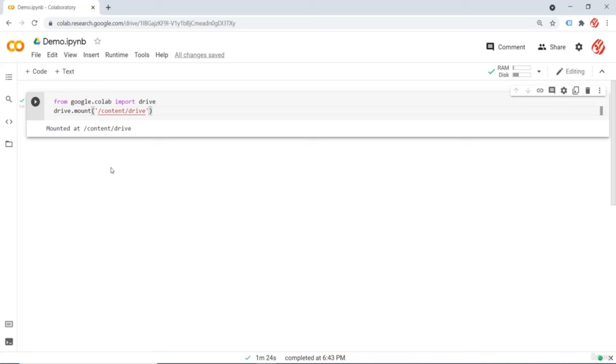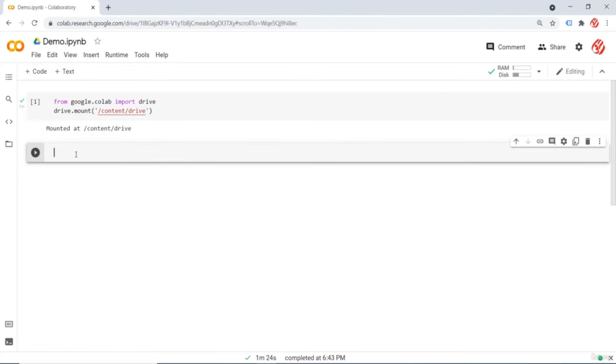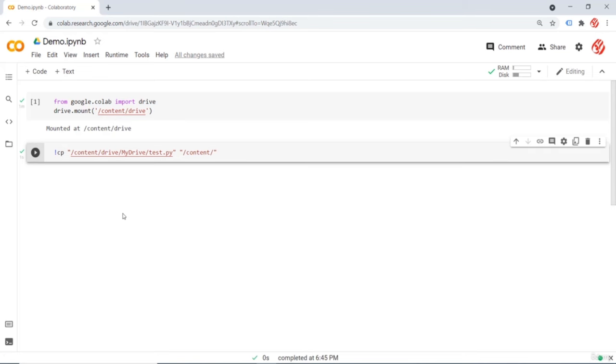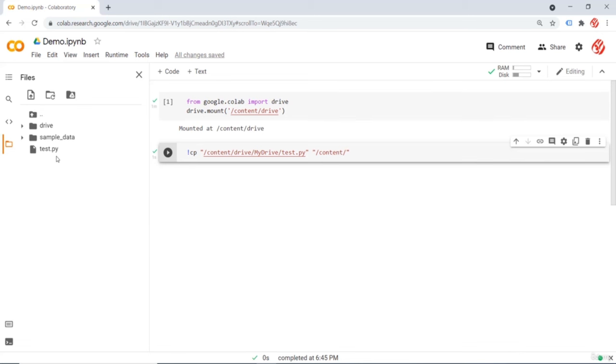I am now going to explain how you can copy data from Google Drive post mounting. So just click on this plus icon to add a new code cell and then you can type this command there. So I have a test.py file which I want to copy from Google Drive post mounting. So I'm just going to run this command now. And my file has been copied. So if I show you in the folder structure, you can see test.py has been added here.